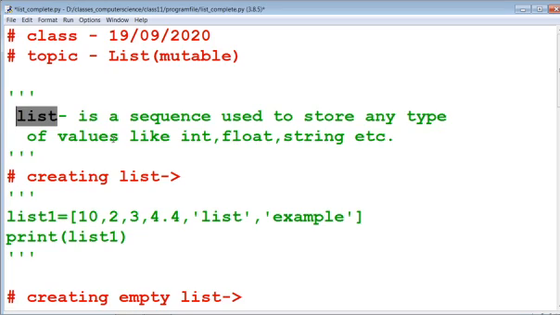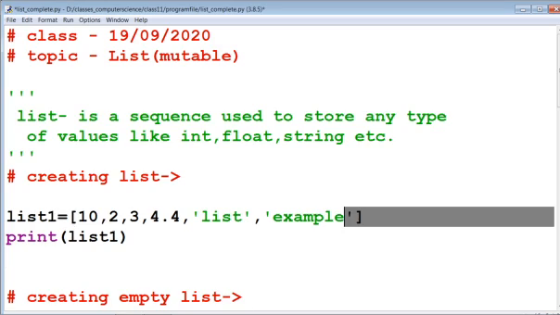Now, how to create the list? First of all, to create a list, take a variable, any variable, and we use square brackets. We have to use square brackets to define the list, and within the square brackets, we can write the elements of the list. Here, list1 is the variable, and 10, 2, 3, 4.4 and "list example" are the elements of the list.